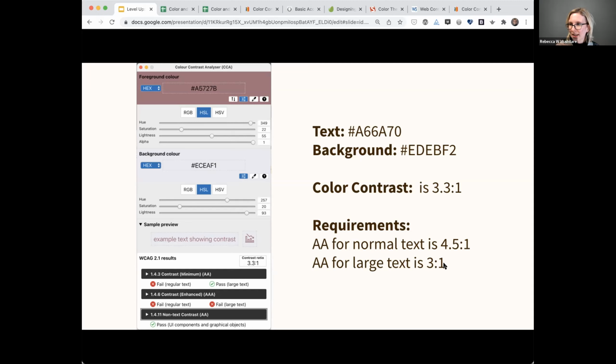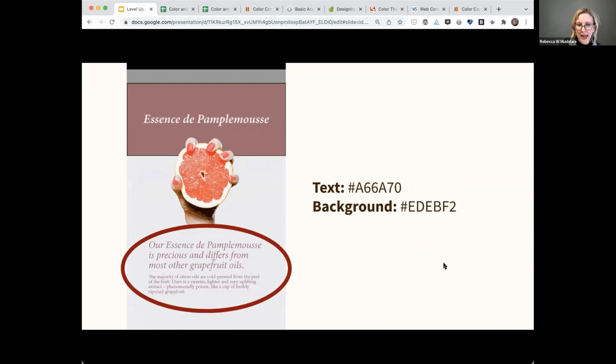Versus your normal text, which requires a much higher 4.5 to 1 ratio. So that does not work for the body text, but would be fine for a headline on something. If we go back to this example again, it's basically saying that this bigger text is okay, but the smaller text is not. Does that make sense to everybody?